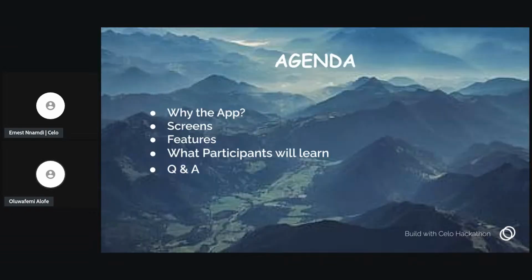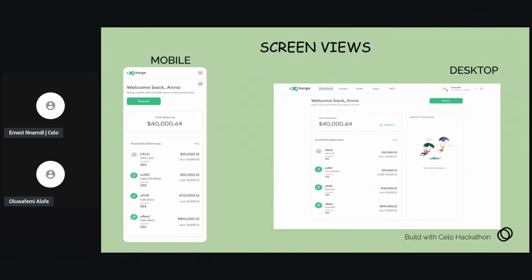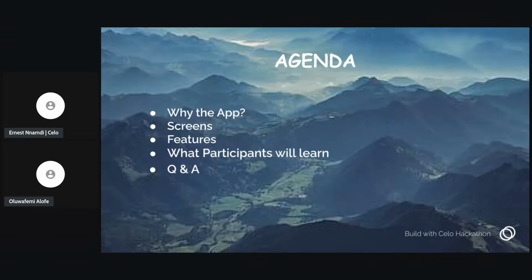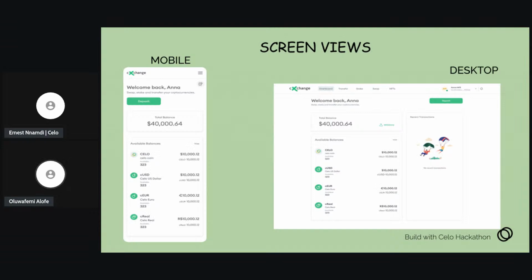So this is an example of what we're building. The UI, the front end for this code, is already made available on GitHub. We are going to share the code so that you can clone it. The front end is also built with Celo Composer, using Next.js and React. As you can see, on the left is the mobile view, and on the right is the desktop view.